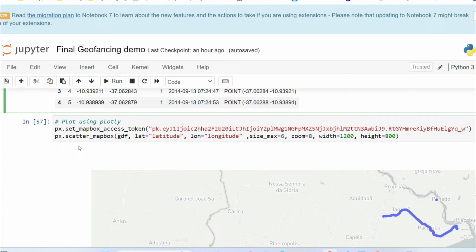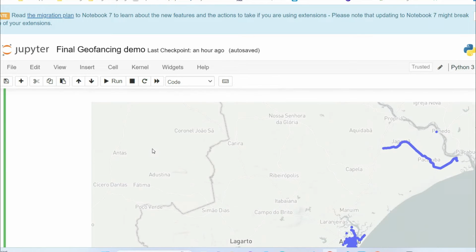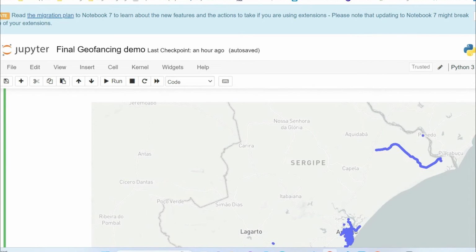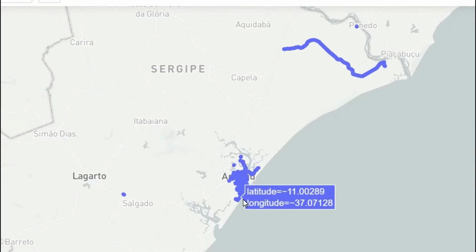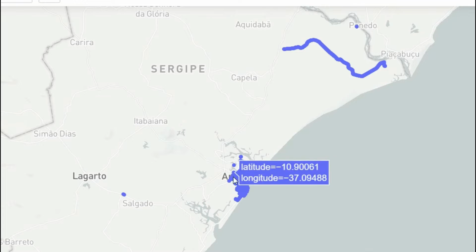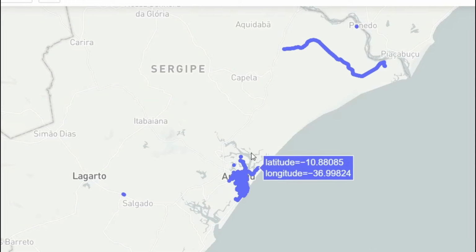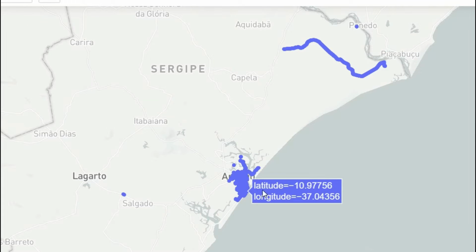Next, we plot it using plotly. This is the access token. You can just copy and paste this plotly access token. If I plot this, here you can see that, based on the latitude and longitude, it plots the points inside the map. For example, when I only want this type of area, I apply the geofence on this. I will show it to you.